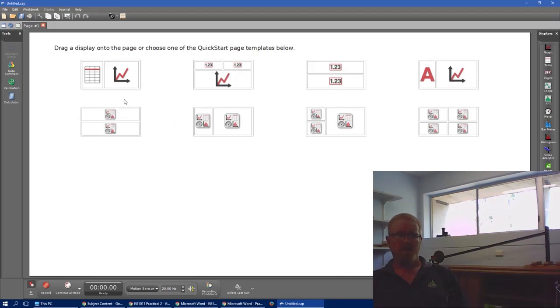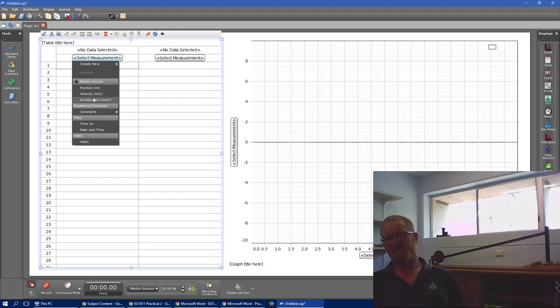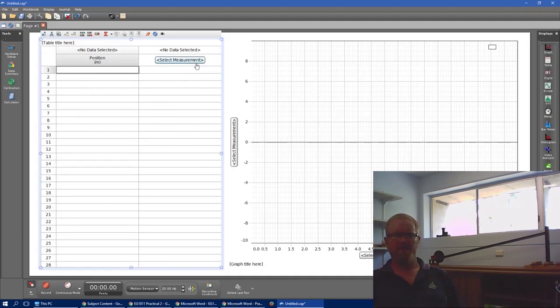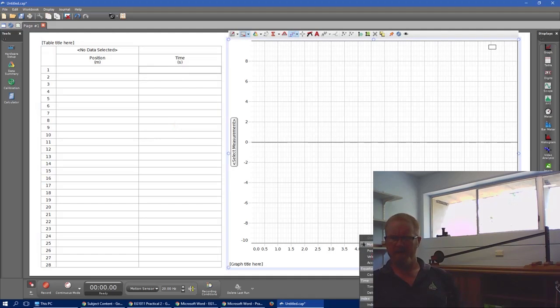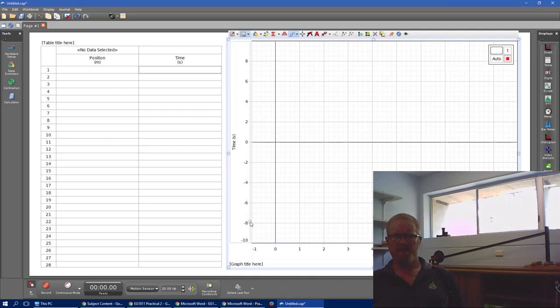So this is us here. We'll be using this feature which will give us the values for pretty much position, velocity, acceleration with respect to time or vice versa. So we'll select our measurements for this one. We'll use position and time. We'll set up our graph with position with respect to time. See how that looks? And we've got record down here.